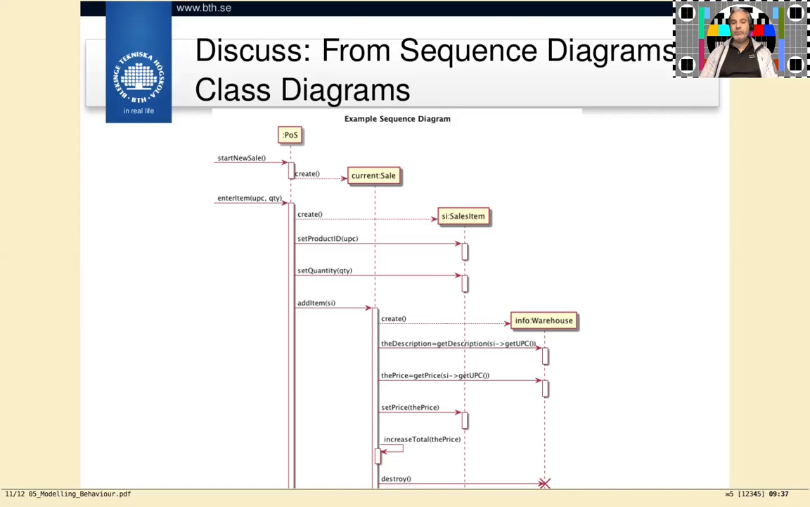How far down should I go? I talked about looking at one lifeline at a time, and I will look at what happens in the point of sale object when I call the enter item method, and I'll move over and do the same for the sale object and the add item method, and move on and move on. When should I stop? Either when there's nothing more to do, like if I set product ID, well, there's nothing more to do than just update that variable and then return.